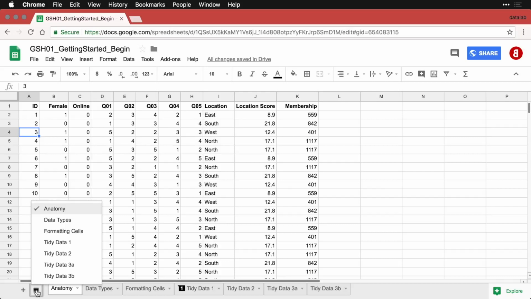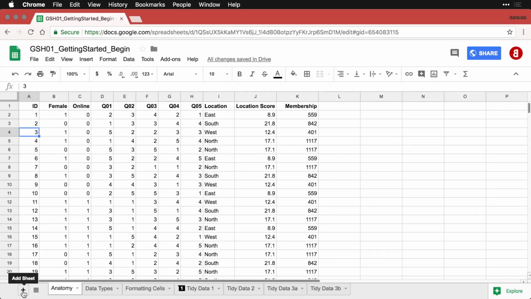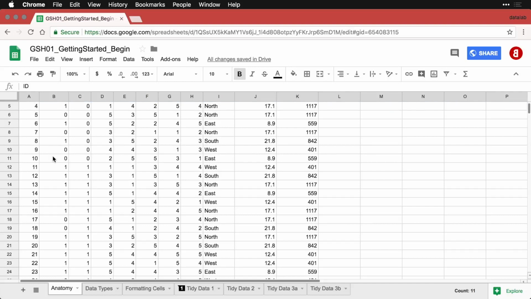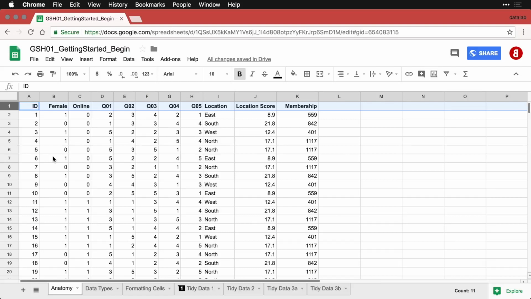Or to see a list of all the tabs, that's good if you've got a lot of them, or to add a new tab, add a sheet. And then when you come up to the top of the spreadsheet, now a lot of times the first row is for the names of the columns, the variable names. And you might want that to stay where it is, so if you scroll up, it doesn't disappear. You can do that by freezing a row, or you can also freeze columns. And that means that they will stay there.